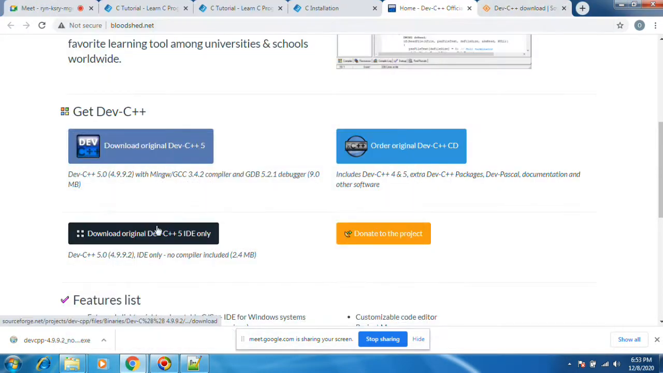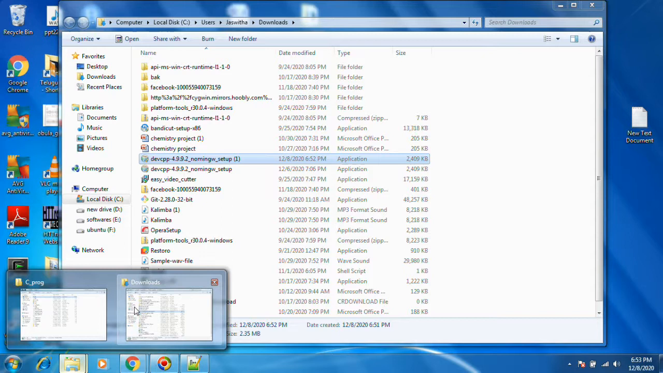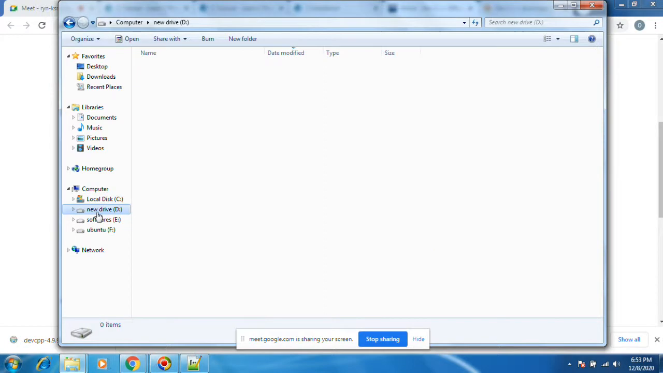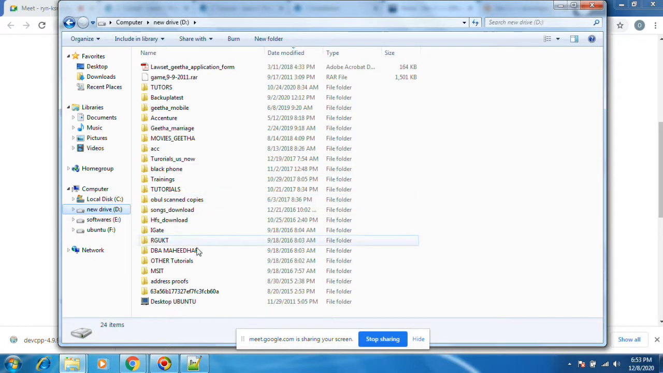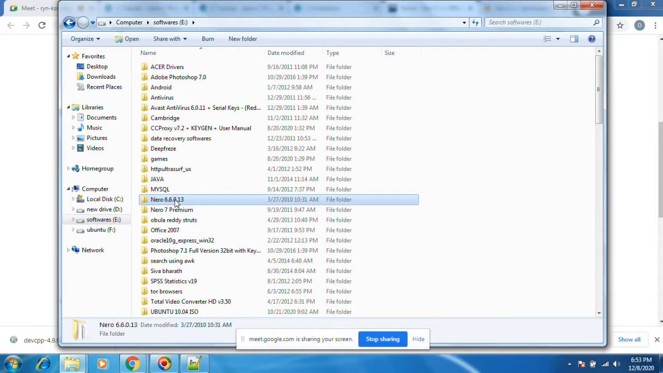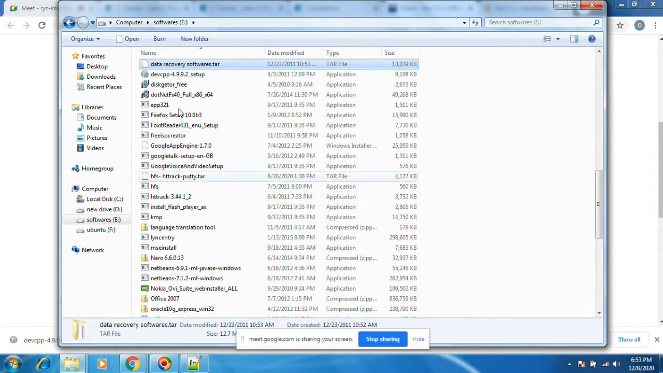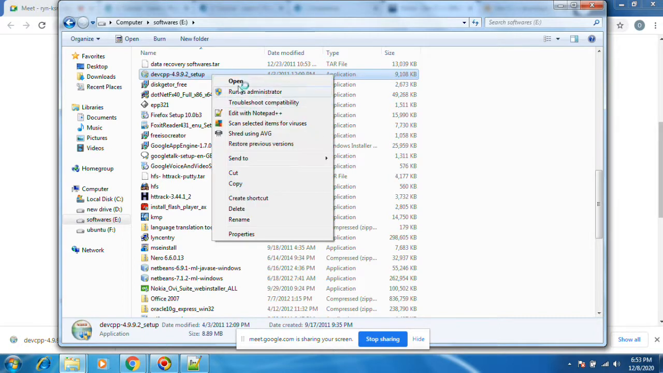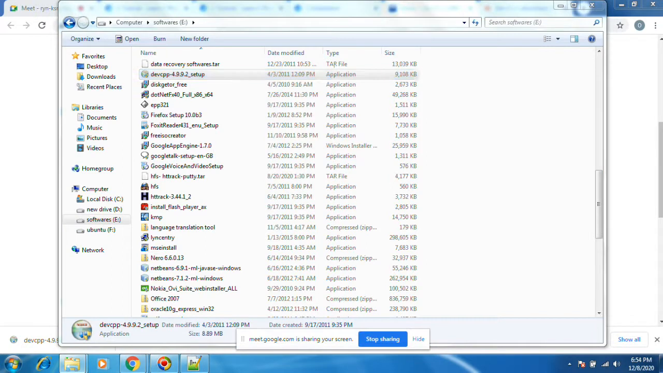Now after downloading, we need to install Dev-C++ on our machine. Okay, how? You can use this one also. Yeah, I have already downloaded it. This is also fine. This one. Okay, right click, open. I just did one. Yes, press yes.